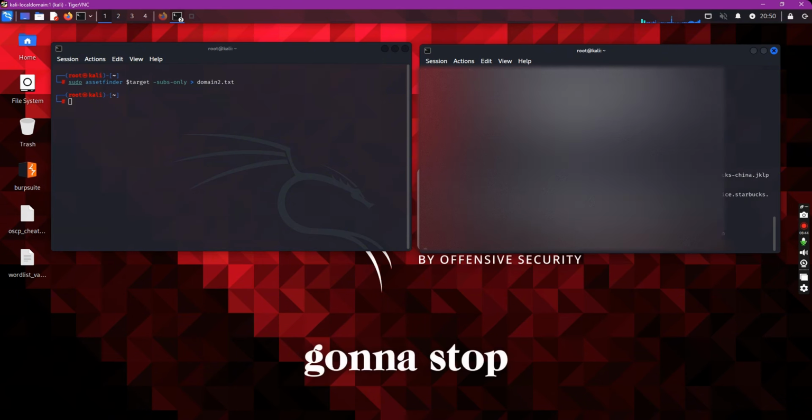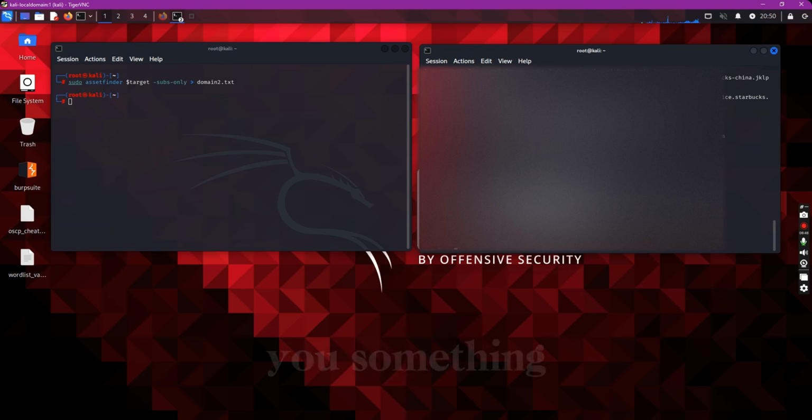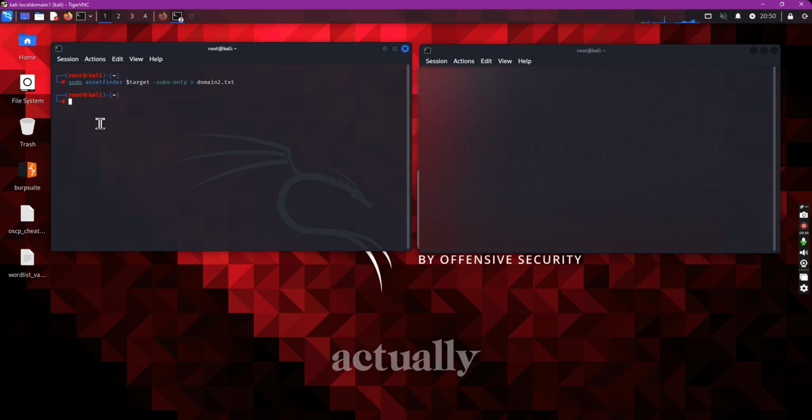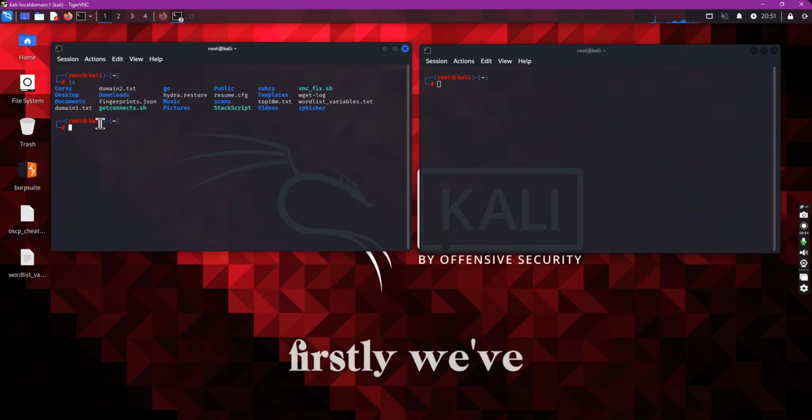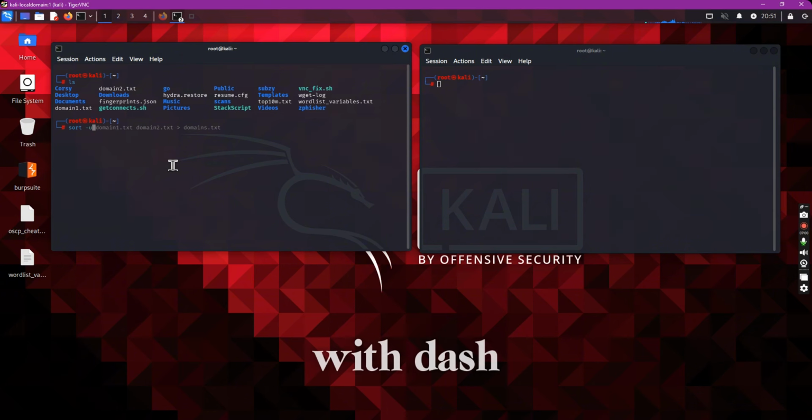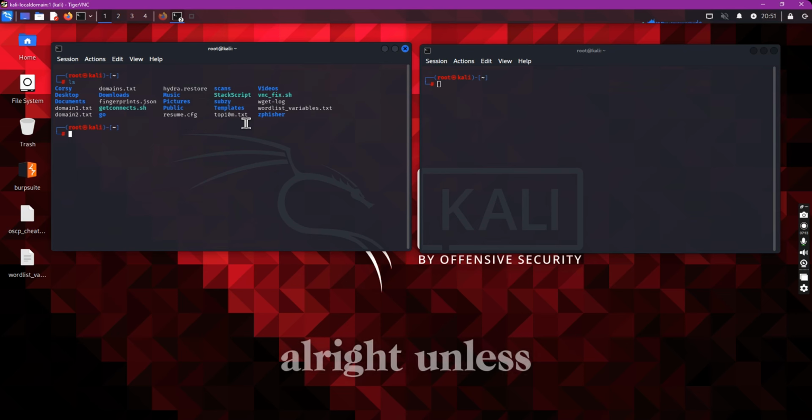We're actually going to stop this because I will show you something else, and I'll redo it and explain what Subzy is and why I'm running it. So firstly, we've got domain1.txt here and domain2.txt here, and we want to sort them with -u for unique, which finds unique entries, and then we put the two files and output it to domains.txt. Run that. Boom. Alright, ls.